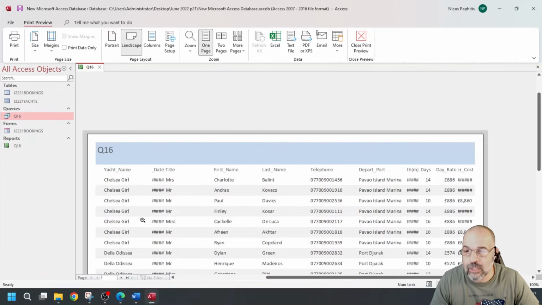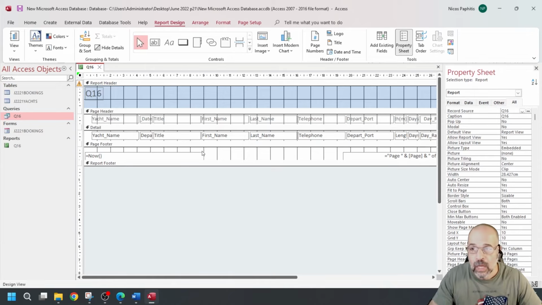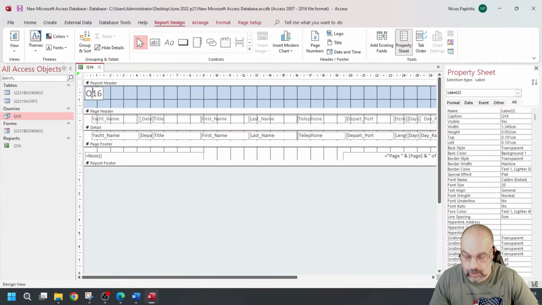So what I need to do now is go to the design view. So I'm going to close the print preview. And from this design view, I need to modify this. So the first step is to put the correct title. Includes the text, larger font at the top. So Sea Fleet Bookings. So from here, I'm going to type Sea Fleet, type it exactly as it's displayed, bookings.